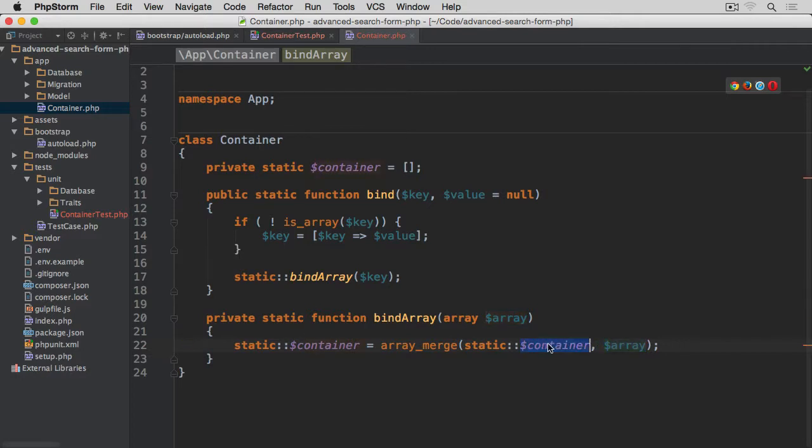So if we have one index within a container and the same index exists within the array that we're actually passing through, then the one that is already in a container will be overwritten with a new one. And then obviously we associate the result, because array merge returns the result basically as an array, and we're associating this with the container, so we have a fresh new container with this.